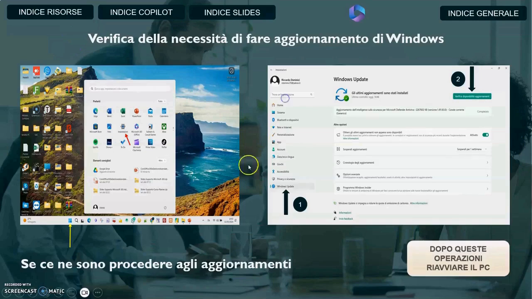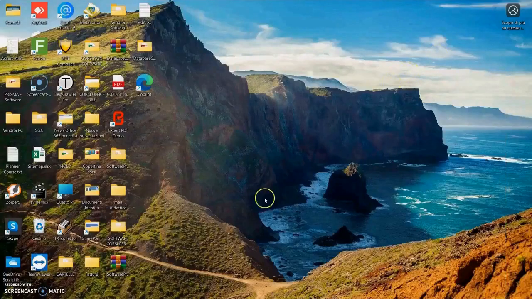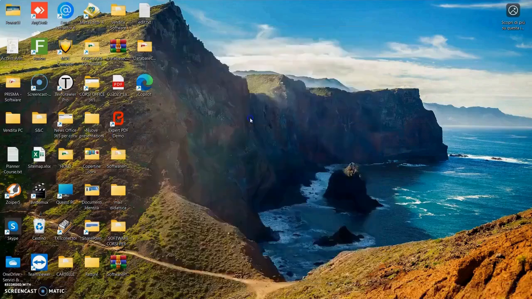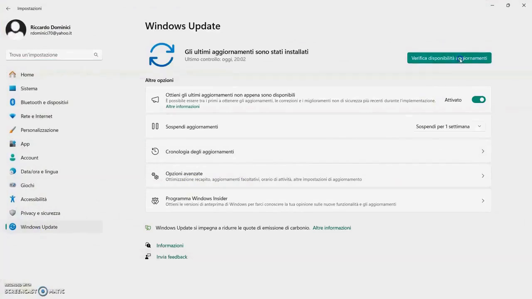So let's open this first slide of support featuring the Windows icon. I will open this window. I will choose the settings. Another window will open. I will select Windows Update, and then I will check if there are updates available. So I'll press ESC to close this full screen slide. Otherwise, it doesn't let me access the desktop. Here are the Windows interface windows. I choose Settings. Then I choose Windows Update, and I will check the availability of updates.